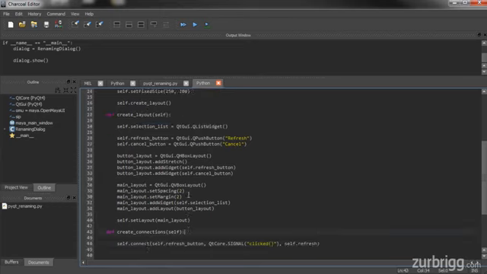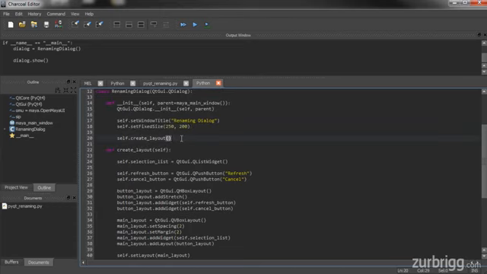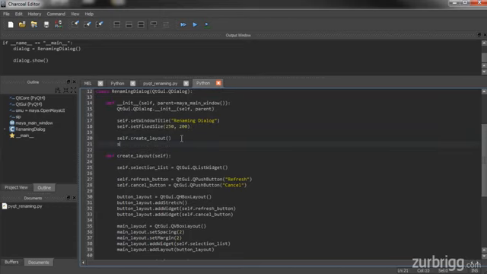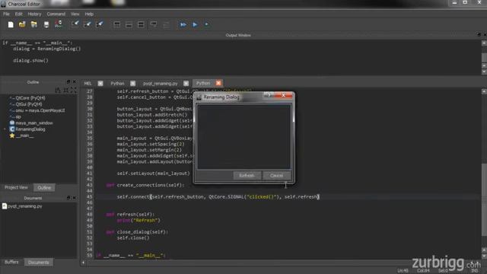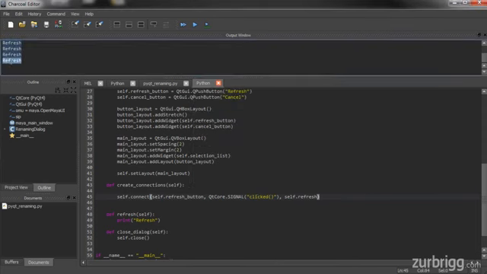Now I need to add the createConnections call to the init method. This way the connections are actually made when the dialog itself is created. Right now I only have a refresh connection, but when I click refresh, you will see that refresh is printed up in the output window.